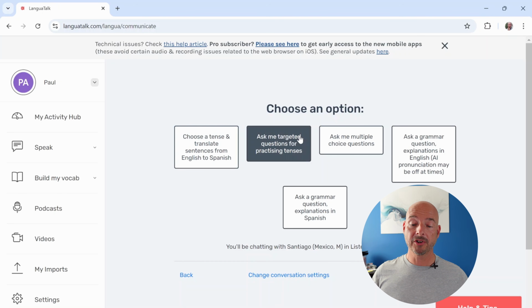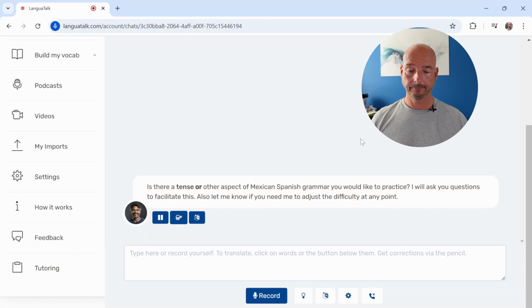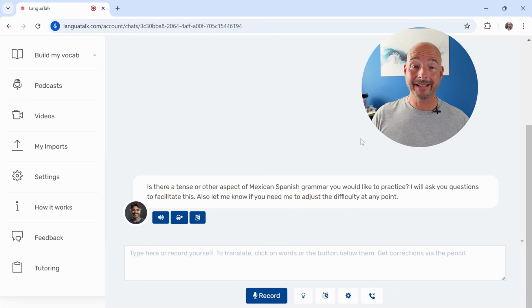Ask me targeted questions for practicing tenses. Ask me multiple choice questions. This one is useful for beginners. Is there a tense or other aspect of Mexican Spanish grammar you would like to practice? I will ask you questions to facilitate this. Also, let me know if you need me to adjust the difficulty at any point. I like that. It will adjust the difficulty. If they're too complex, you say, hey, they're too complex, I need them easier. Boom, another thing's going to come out.